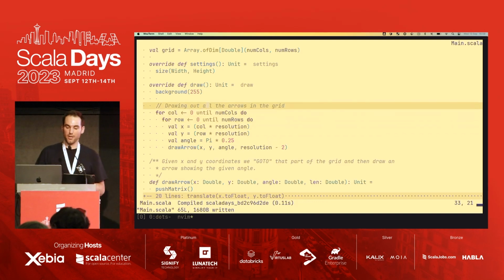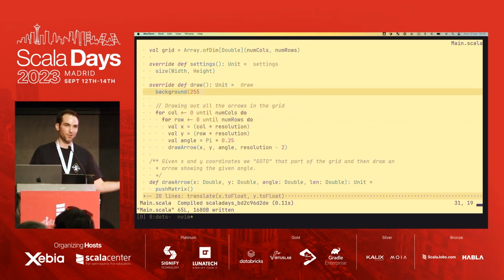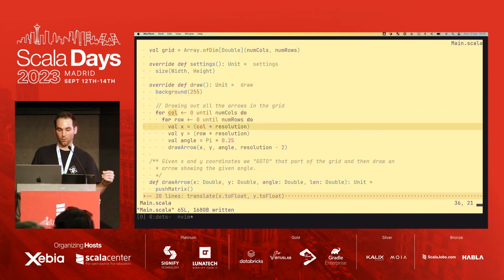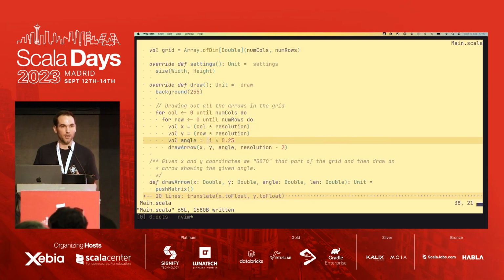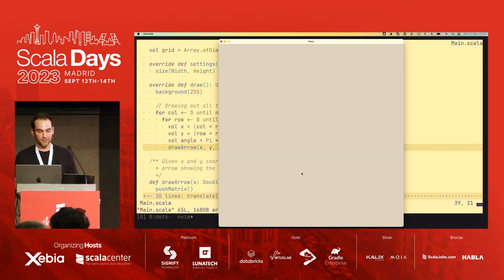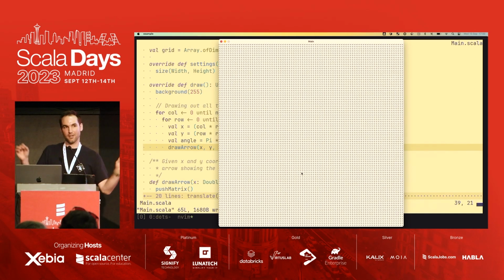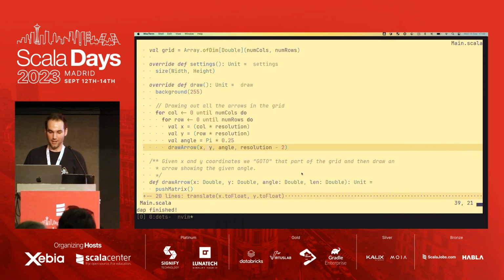Okay. So we set the background color to white because by default it's gray, which is a little bit hard to see. And then all we're going to do is iterate over the columns and the rows. We're going to grab the coordinates by taking what column and row we're at and timesing it by the resolution. And we're going to create an angle. For now, we're just going to take the same angle for every single coordinate, and we're going to draw an arrow given those coordinates, okay? So if I run this now, you get a giant field of a whole bunch of arrows. That might be kind of hard to see, but they're little tiny arrows, 1,000 by 1,000 all across the screen. And all this is doing is helping us visualize this grid that we have, okay?